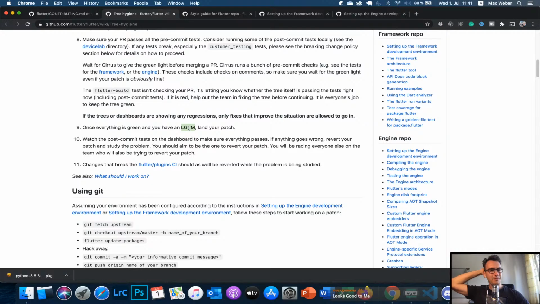Cool. So let's watch the post commit tests on the dashboard to make sure everything passes. Is there somewhere a link to the dashboard? I don't know. If anything goes wrong, revert your patch and study the problem. You should aim to be the one who is reverting your patch. You will be racing everyone else on the team who will also try and revert your patch.